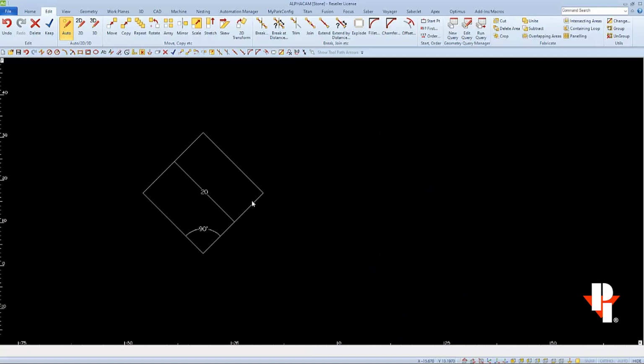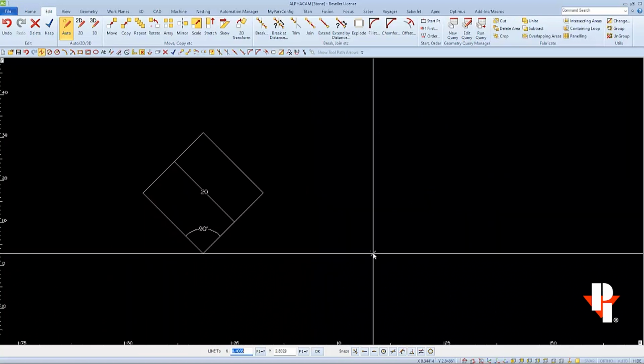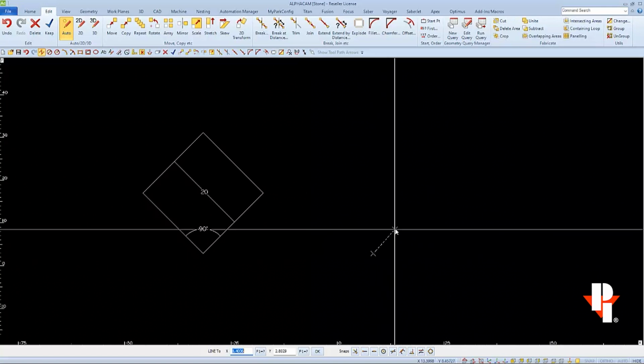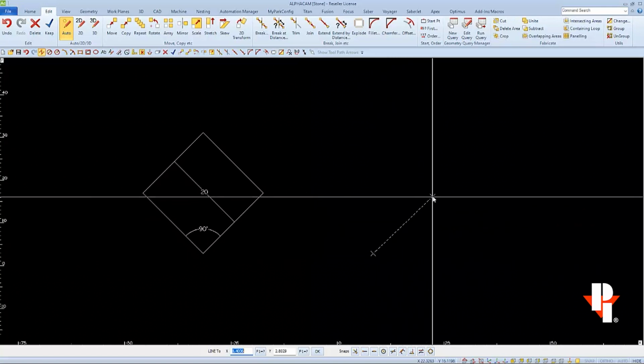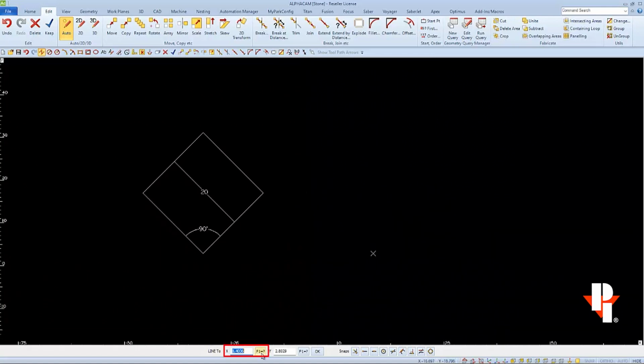So I'll choose the line command, and I'll pick a random spot to start drawing my line from. Now that I've chosen that location, I'm asked where I want the line to go to. I know I want my first line to go in this direction and to be 20 inches long. Since I don't know the X and Y coordinates, I'll have to use the F1 method. So I'll click the F1 next to the X value, and then the F1 next to the Y.